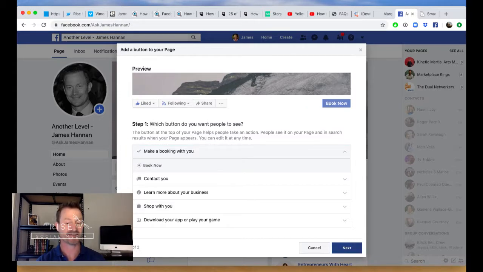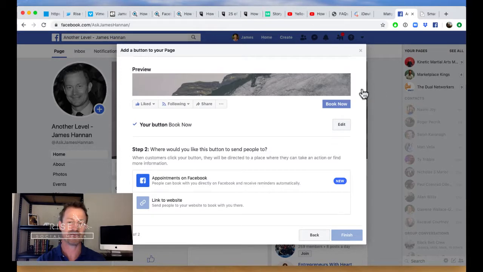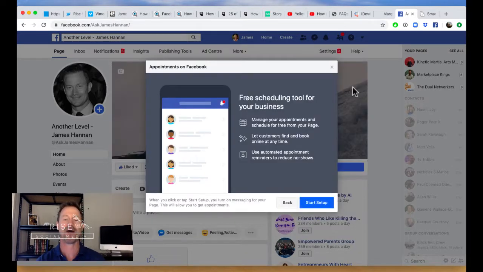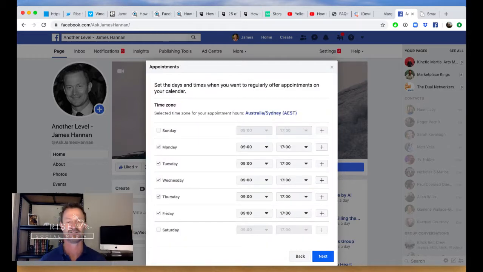Next, we go to Next. Very, very simple. And here, appointments on Facebook. How awesome is this? And we click Start Setup. Now, as we go through this, I'm going to take you step by step. What you want to put here are the times that your business is open. And then on your Google Calendar, you block out the times that you don't want to have available here on your link.